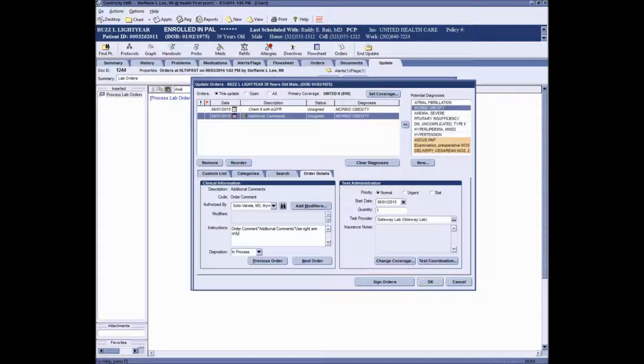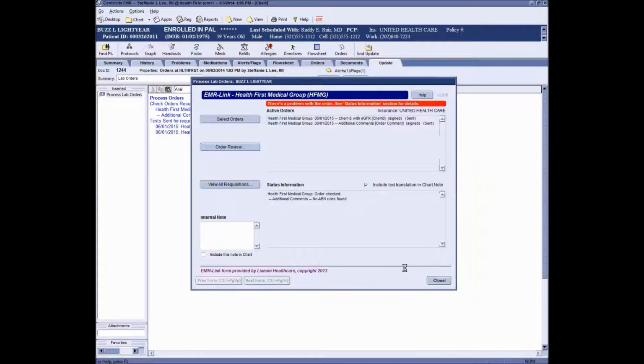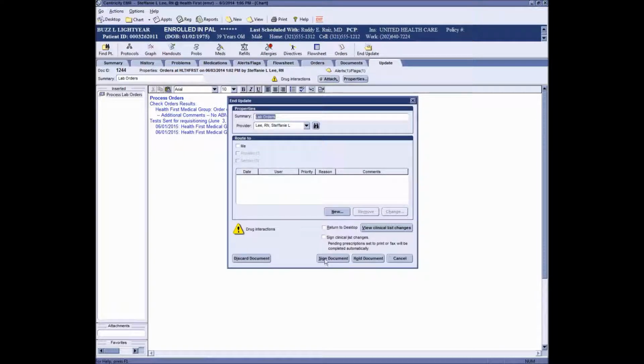So our orders don't have any flags that we can see, so they're complete. We can go ahead and sign them off. So we'll sign the orders, click OK, and it takes a few seconds. And in the background, it runs the ABN check. So for the additional comments, there was no ABN rule found, which is fine. So we can now end our update and sign the document.